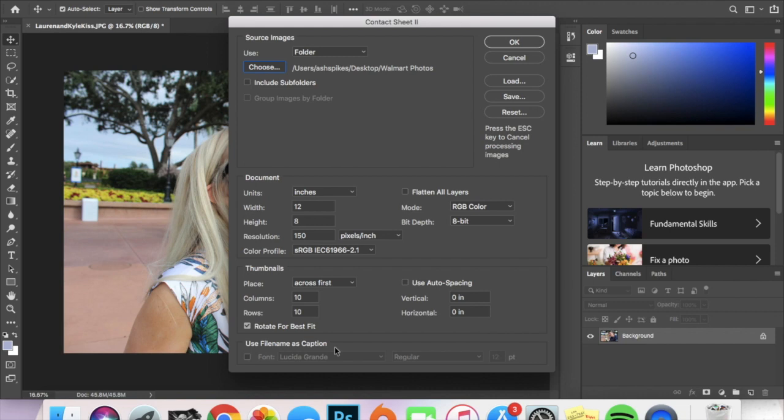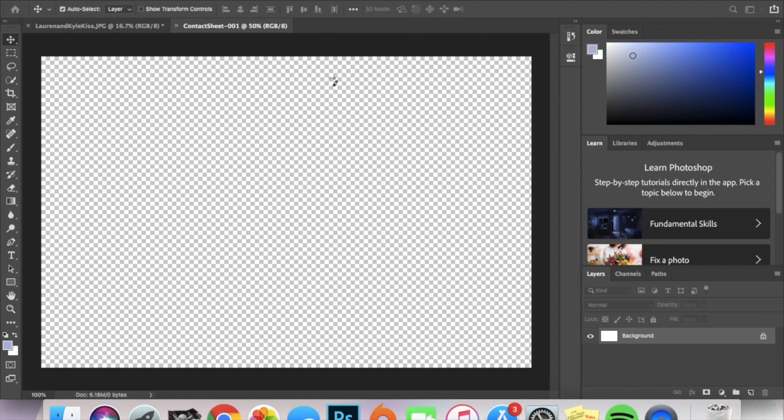At the very bottom, if Use File Name as Caption is checked, you're going to want to make sure to uncheck that as well. Once everything in this window looks correct, you're going to want to click OK. And then Photoshop will open up a new window with a new background, and it will load all of your photos in as a single sheet. This may take a while depending on how many photos you have.